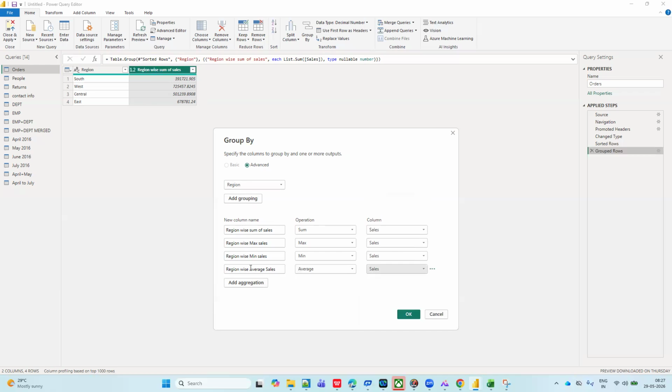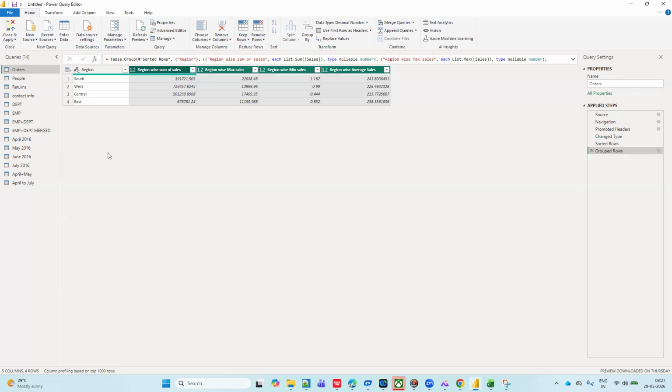Okay, now let us click on OK. See the region wise sales. South is the maximum, where 22,000 is the maximum sale. West is 13,000. Central has 17,000 on one day. East is like this. The least sales are: south 1,167, west 0.99, central 0.44, east 0.852. This is the least sales.